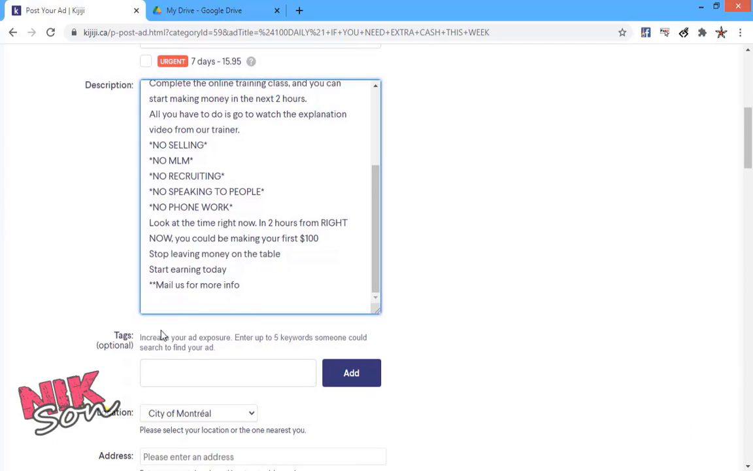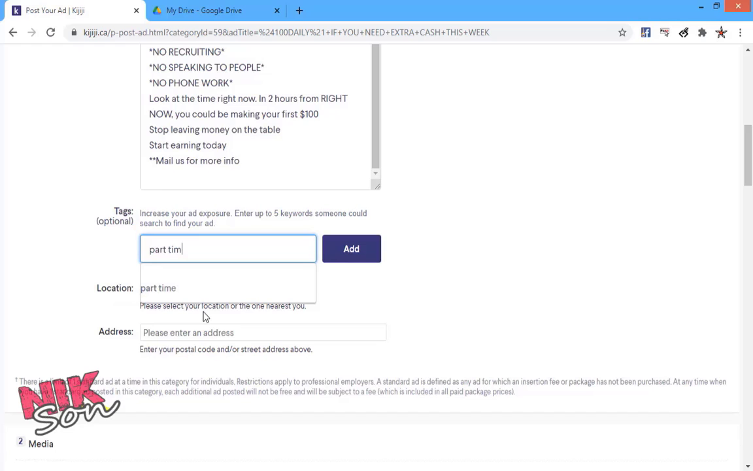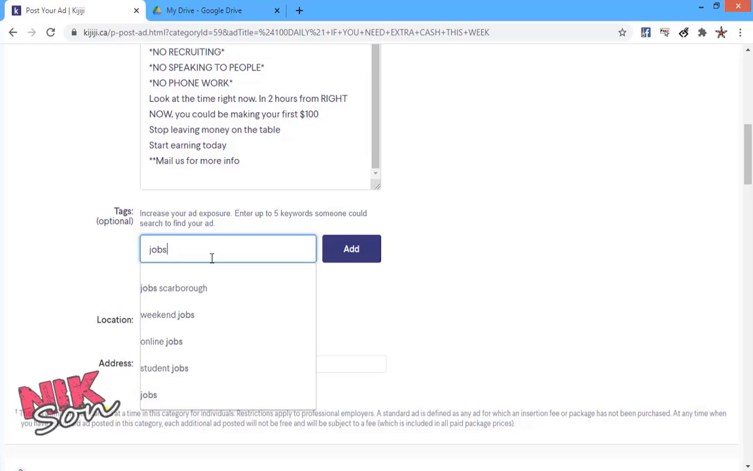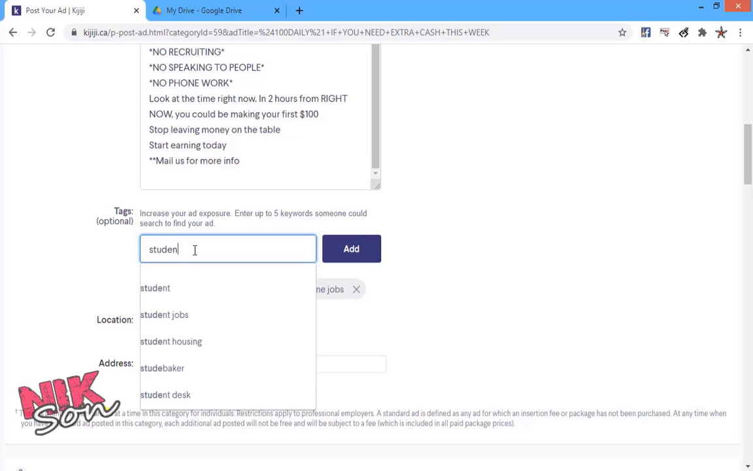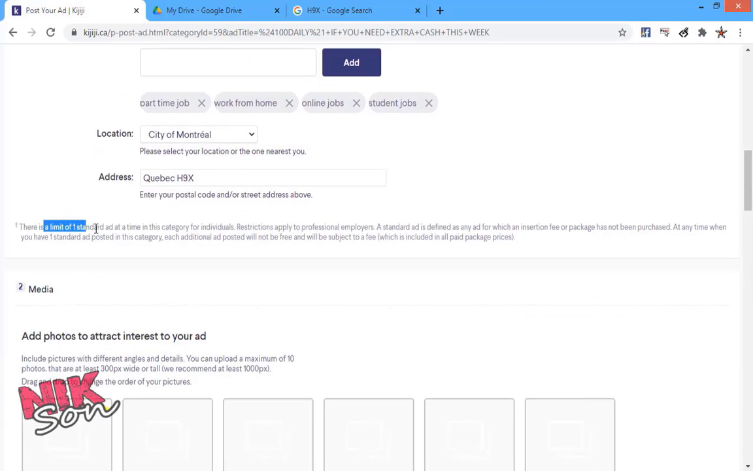But before you submit your ad, make sure to give similar tags here, I mean similar keywords related to your offer or your job or your ad. As our offer is related to jobs, we can add keywords like part-time jobs or work from home. These tags work great. You can add up to 3 or 5 tags. After that, for the location we can go with the current location we are in. If you want, you can paste the zip code as you get from your location.